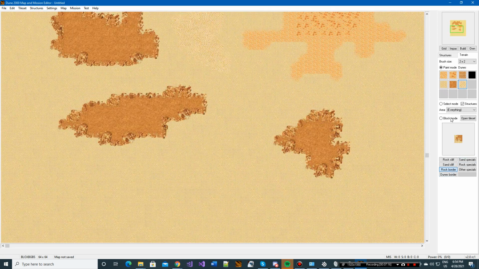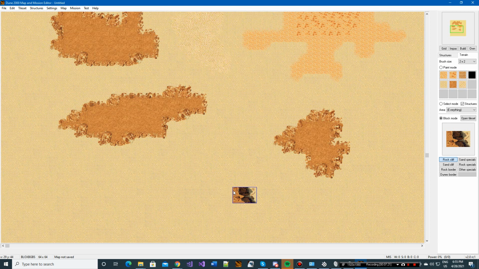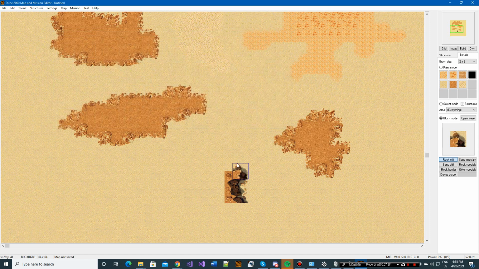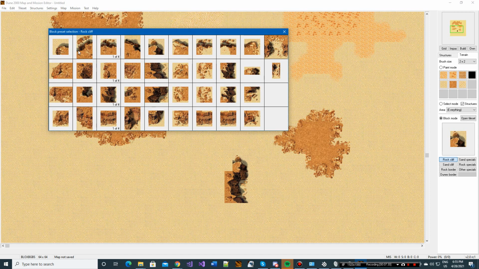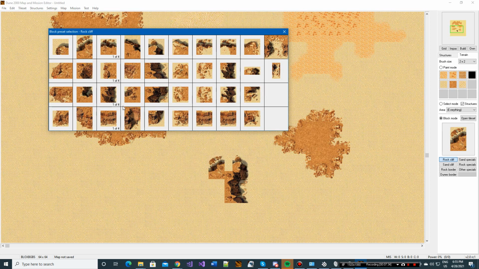So let's talk more about the block mode, which is very important. Here you also have the cliffs. So you can place down all the cliffs in the game, like you can create those nice cliff bases and stuff like that. And there's no quick way to do this. You just have to do it by hand.